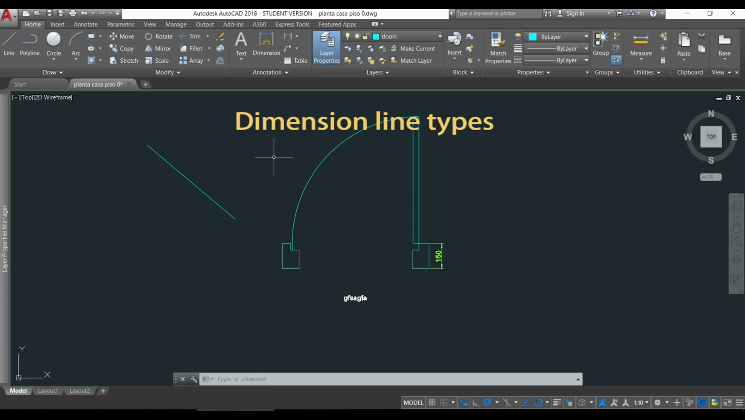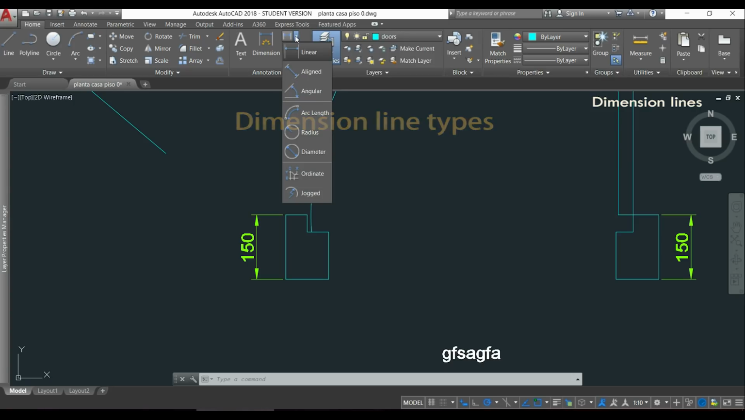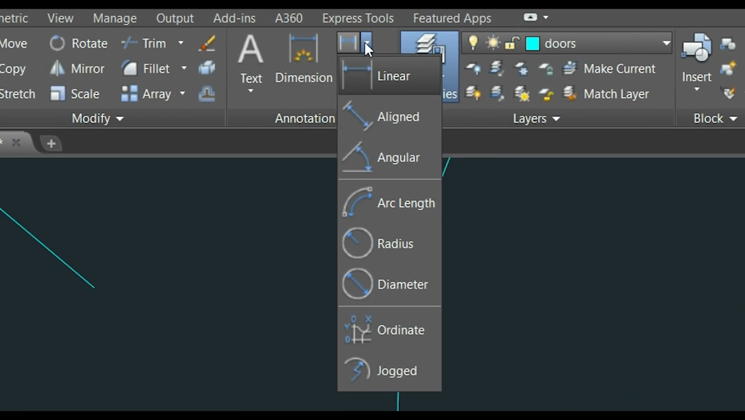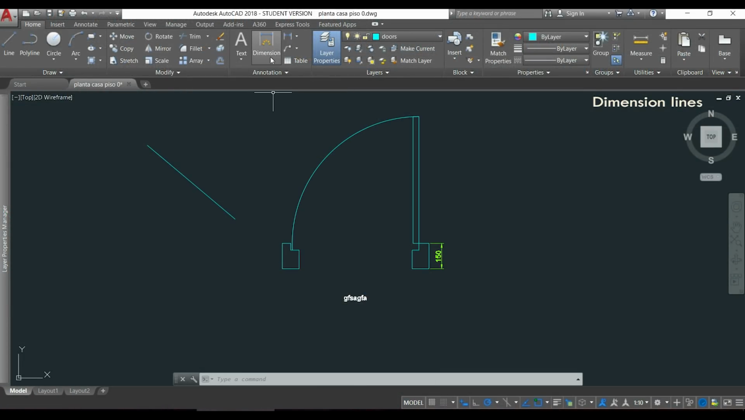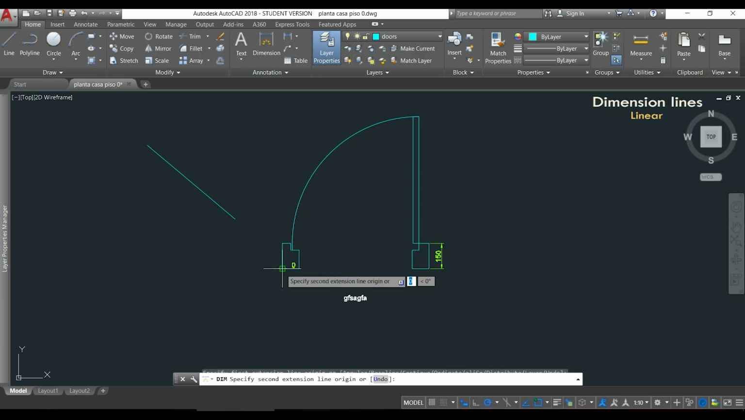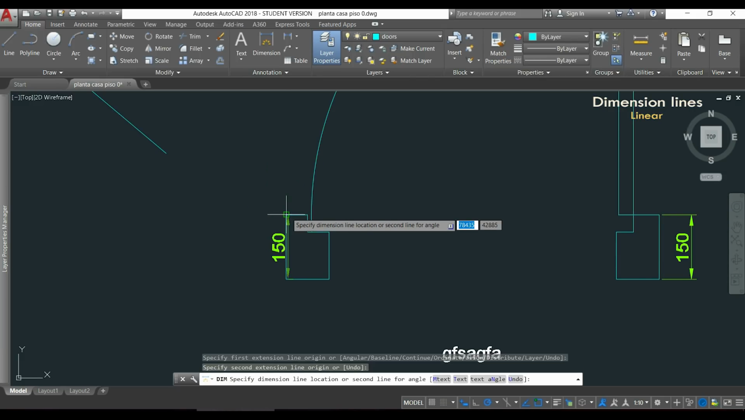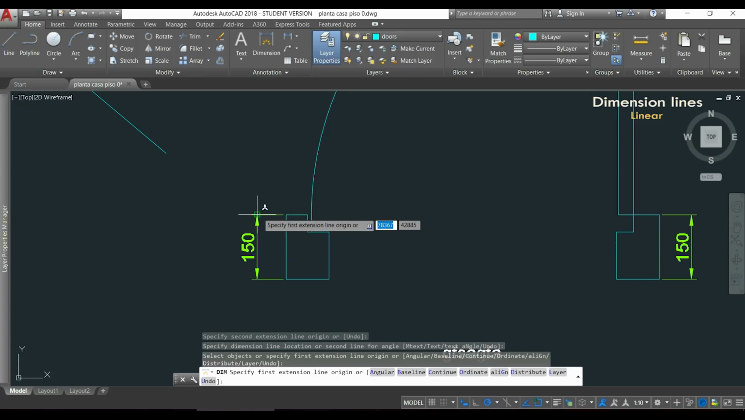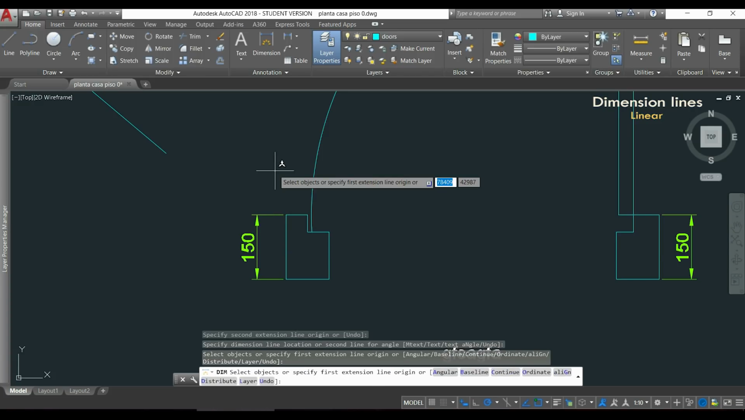In the next section, I'm going to explain how to insert dimension lines in their different types, which are displayed here. To insert a dimension line, I can click on this icon here, and then I click on the 2 points which I want to measure. For example, I click here, and after, on this point, and then I click again to place the dimension line. So it's as easy as this.